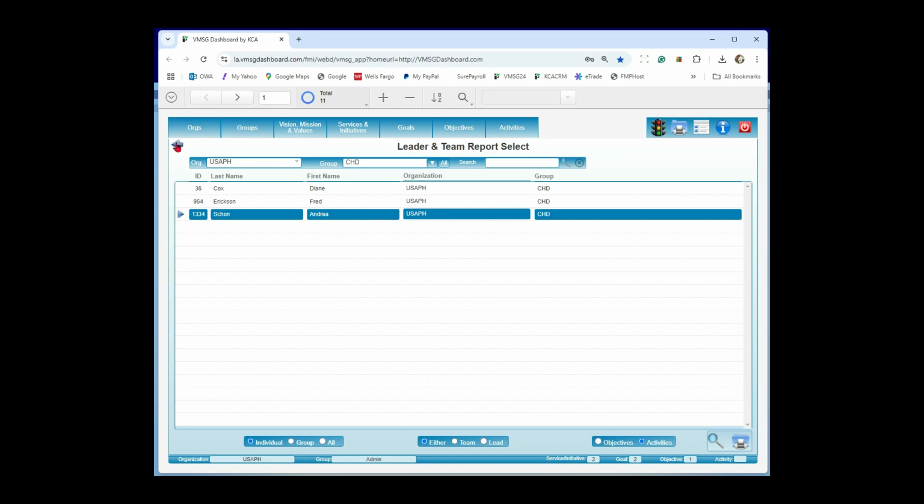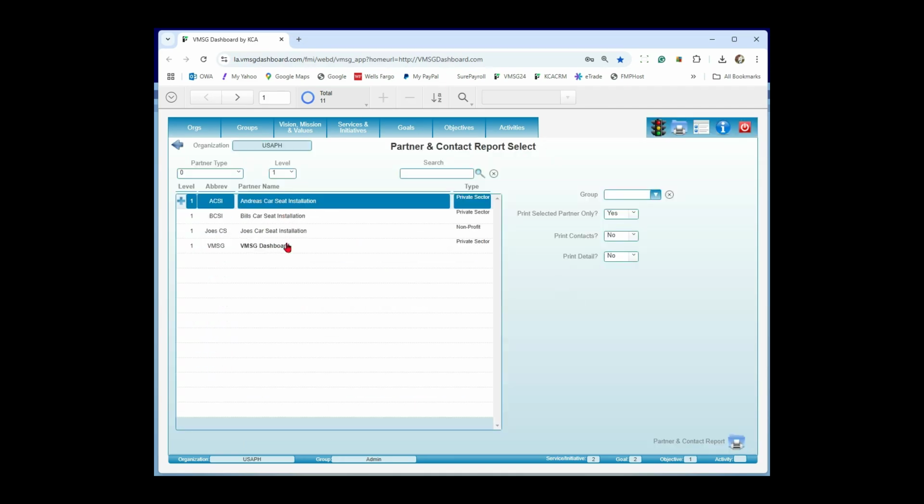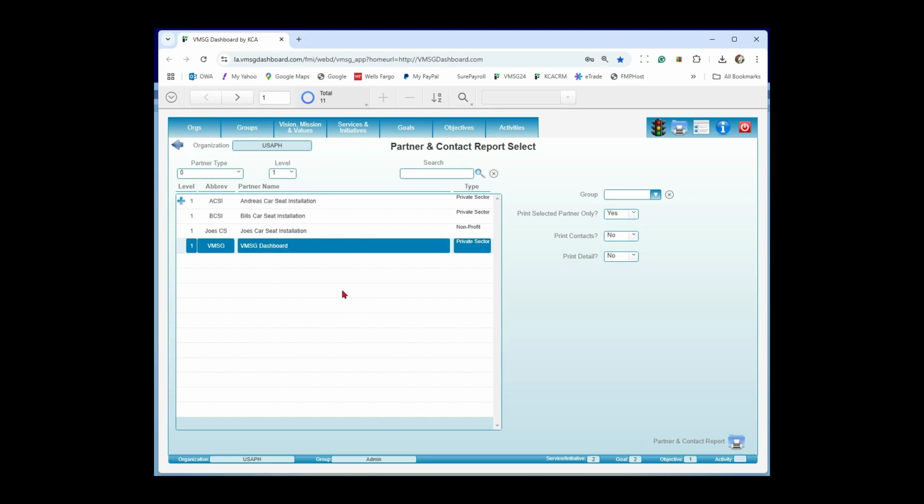This is kind of the second most used report that you'll find out there. The next report we're going to talk about is the partners report. And so all this is a list of partners. Now, I know we have some in here. So we have 4 partners in here. You can see the list of them down here. On the left side is the partner organization. And I got some choices on the right side. Do I want to print the selected partner only, in this case, VMSG dashboard? I'm going to say no, I want to see them all.